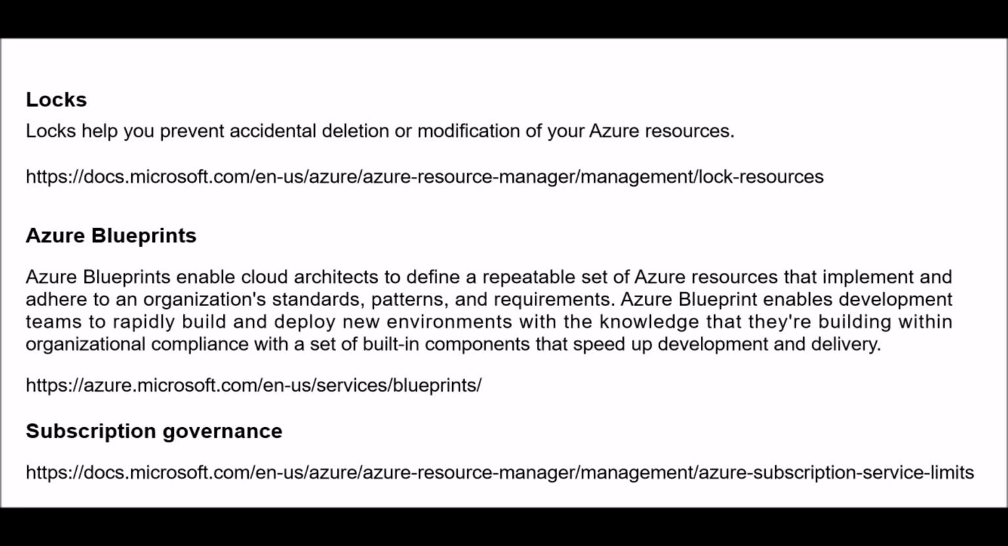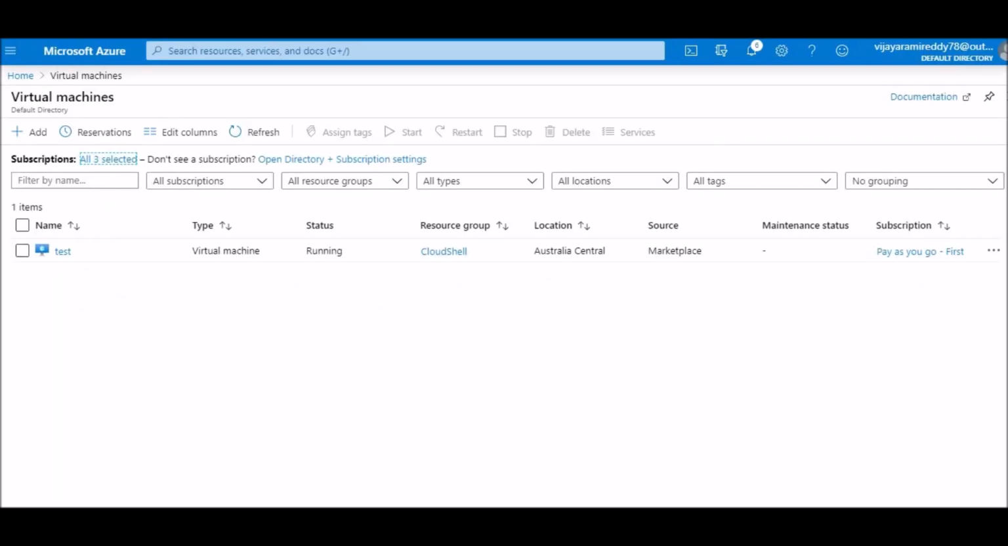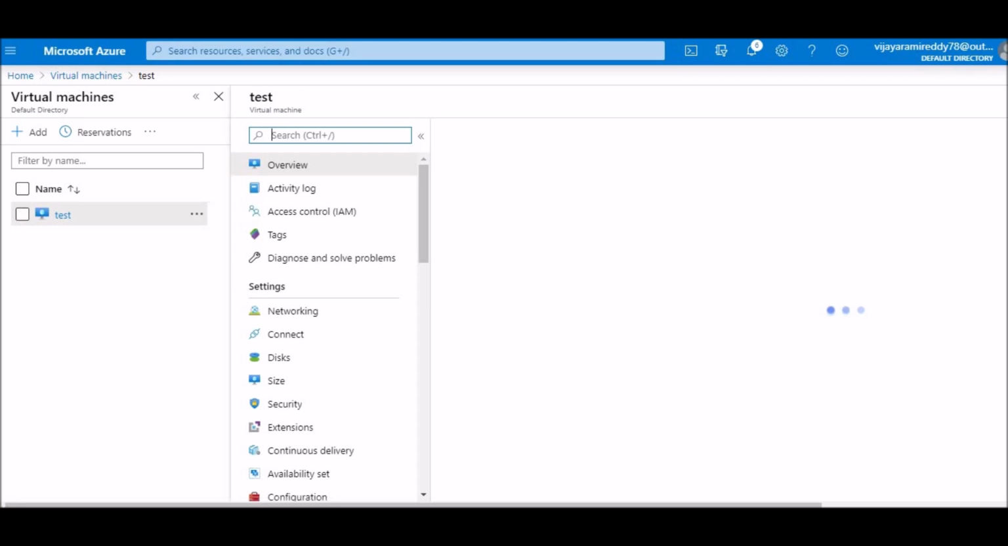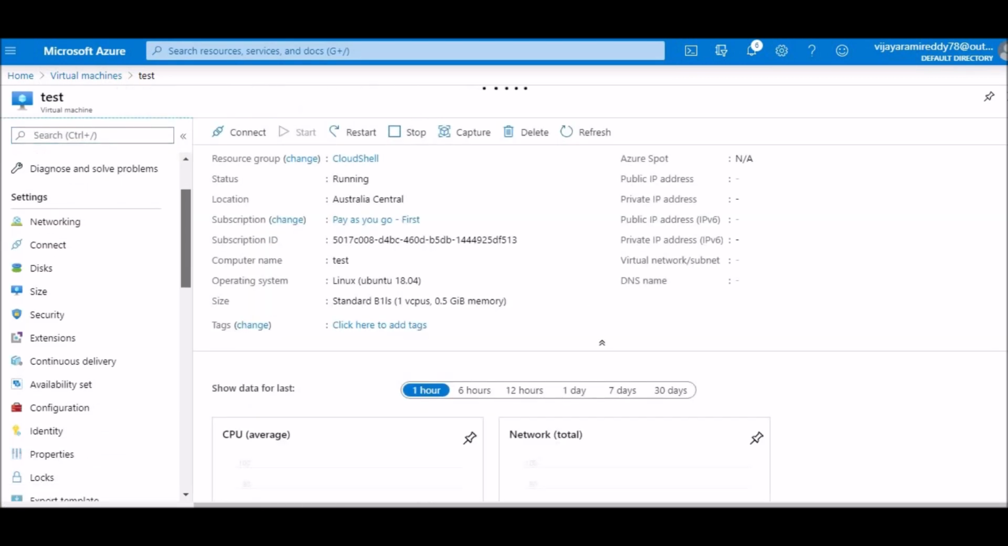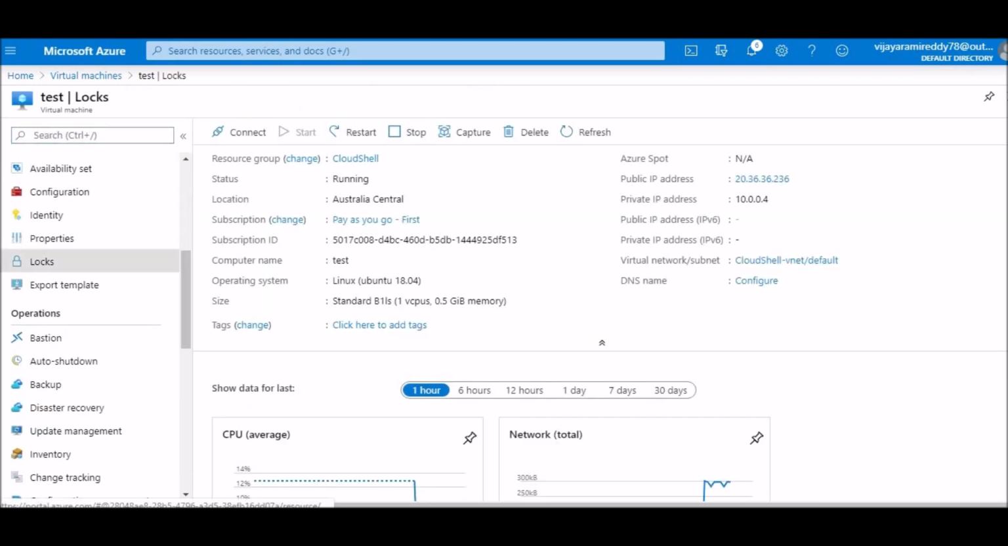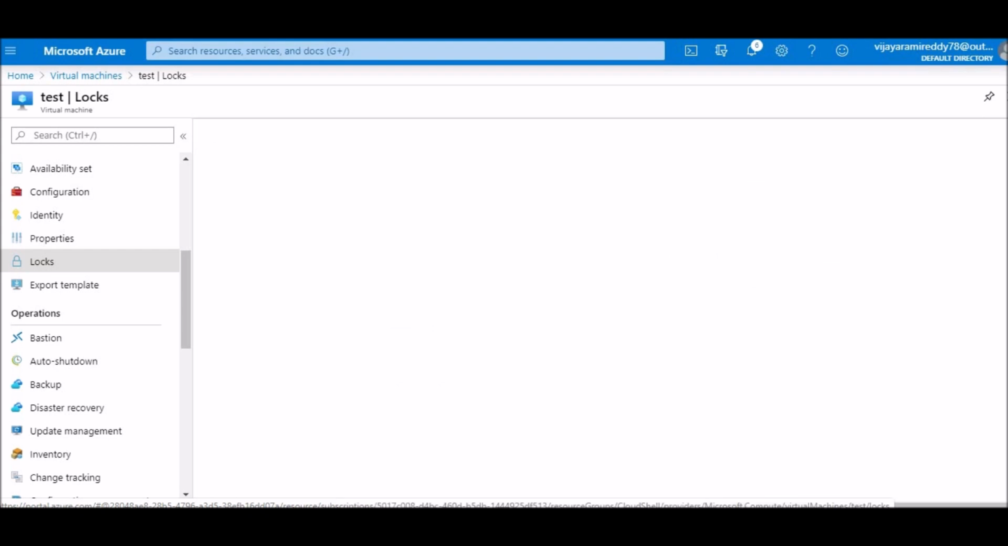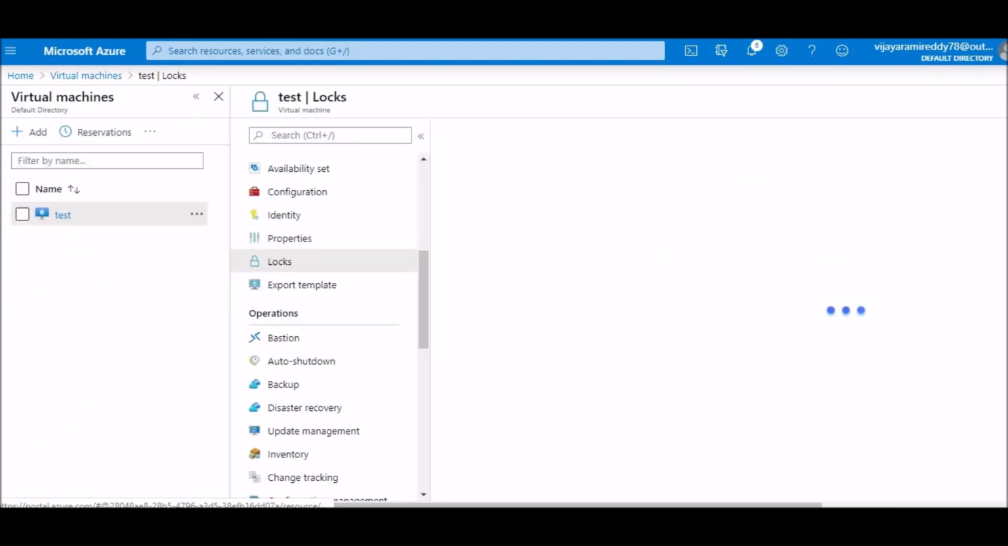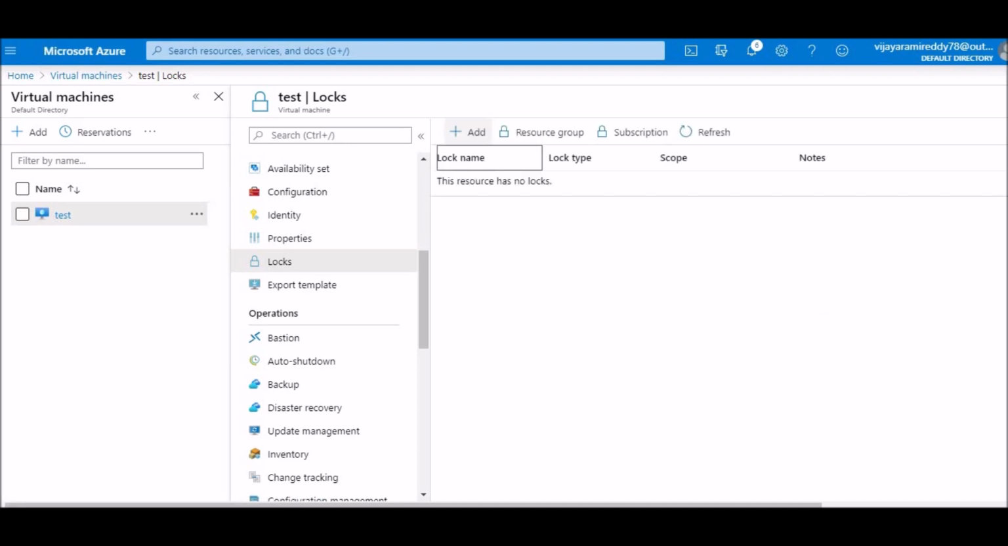I will show you how this will be helpful by using the virtual machine. Let me navigate to the Azure console. So right now I am on the virtual machines console. If you click on test and scroll down, you can see locks here. If you click on locks, it will open the screen. So you can see that there are no locks at present.